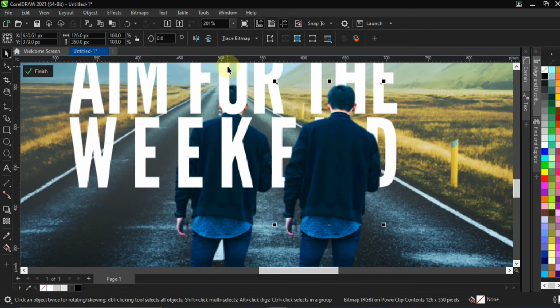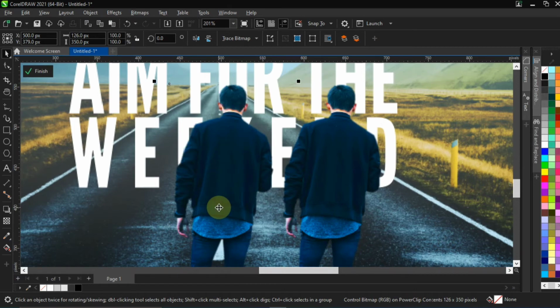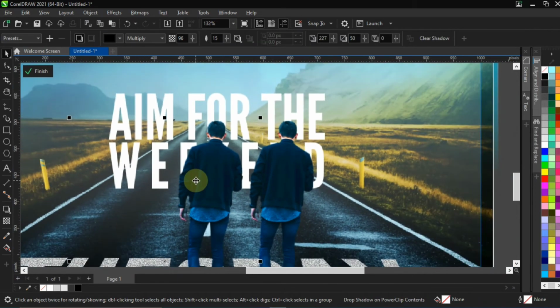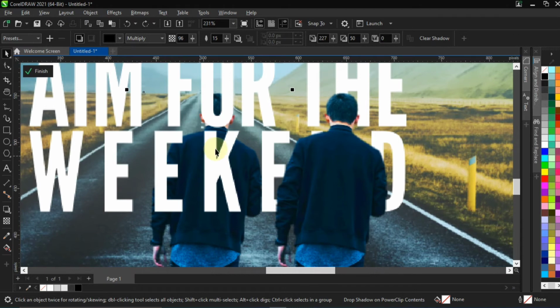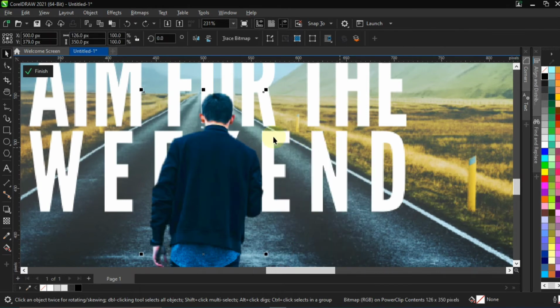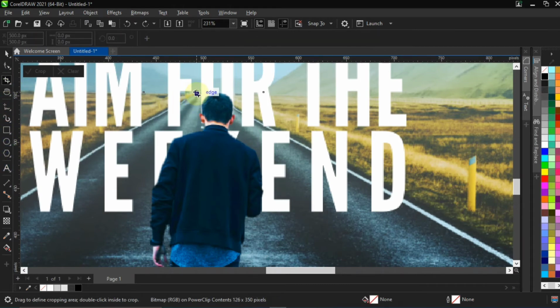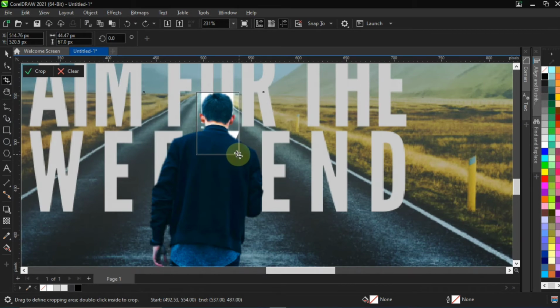His back should be behind and stay the way it is, but his head should be in front. So I'm just going to crop this particular part. I'm going to go to my crop tool and crop this part away. This is the head part, I'm going to crop it away. Okay, I'm going to crop it. We are doing a major error here.